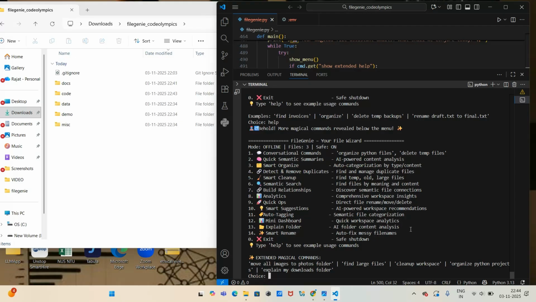Thus, FileGenie transforms chaos into clarity, and it's not just a tool; it's your AI file companion, all built within the hackathon limits, and yet powerful enough for real use and productionizing. This is FileGenie, where magic meets minimalism.